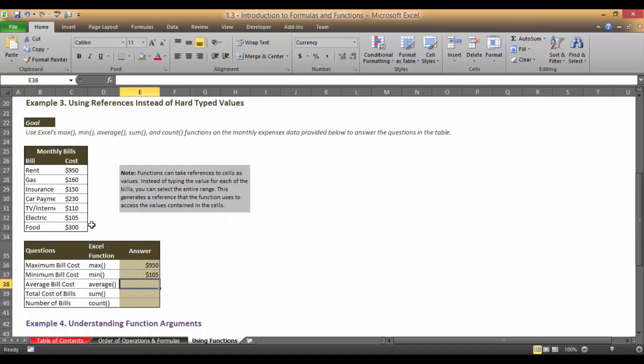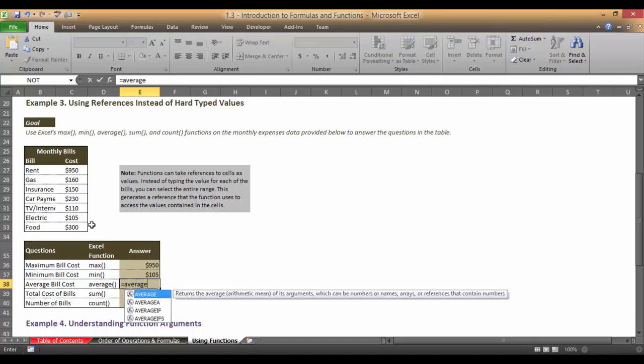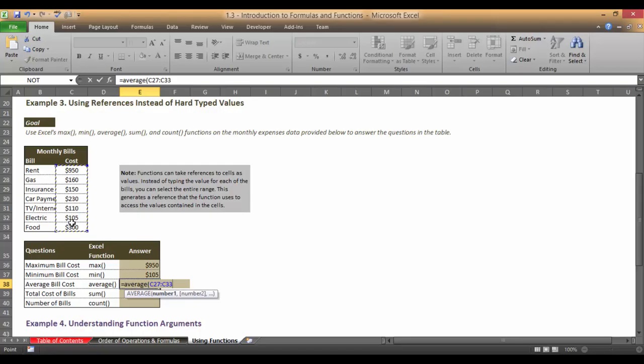Okay, I hope that worked out well for you. Let's go ahead and do it together now. To get the average, we're going to start with the equal sign, type the average, and pass it the list of values. To get the sum, we're going to do the same thing. And to get the count, we're also going to do the same thing.